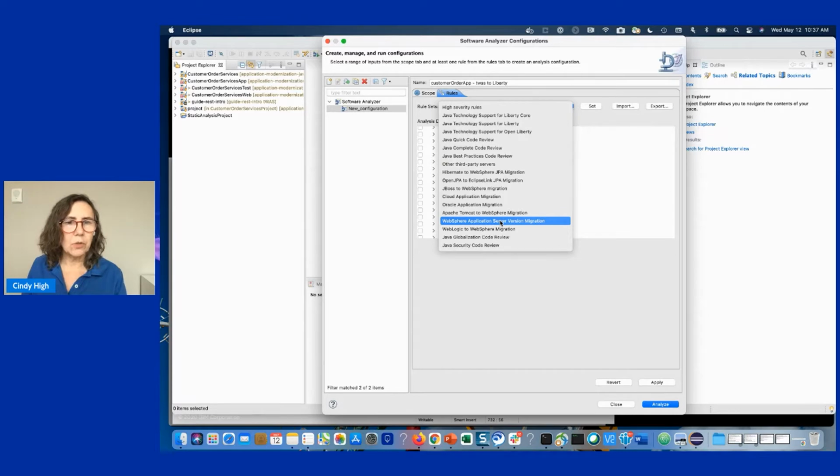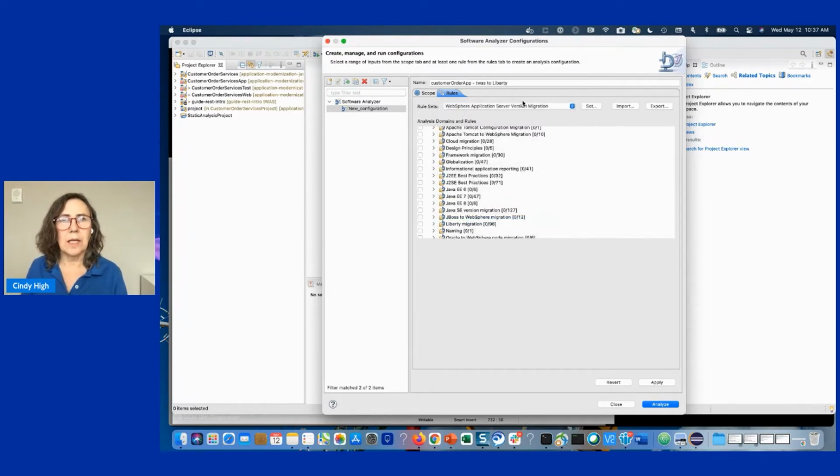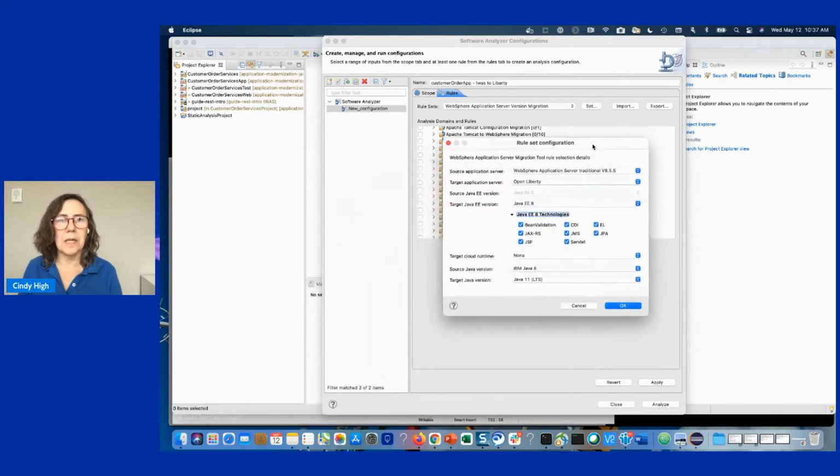But you see there's others. There's WebLogic, JBoss, Tomcat, and we have some other just handy rule sets that you can take a look at and use. So you select that. That still hasn't selected any rule because this is a dynamic rule set. So you have to press the set button.